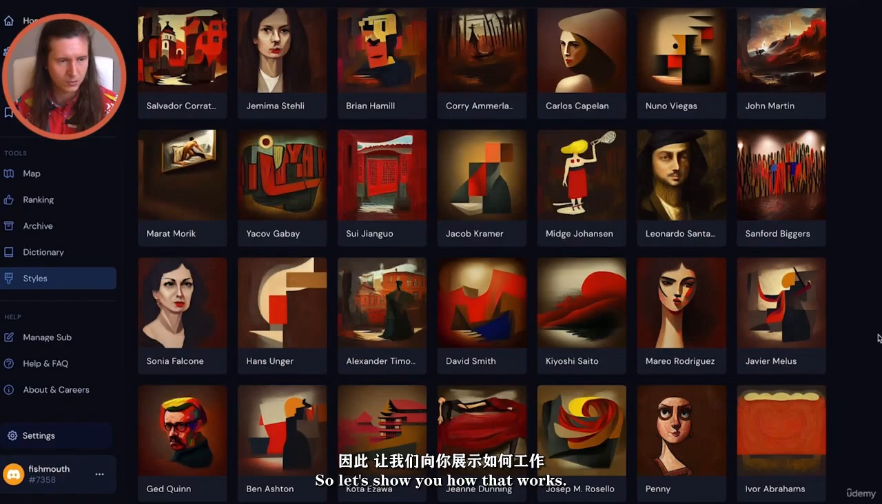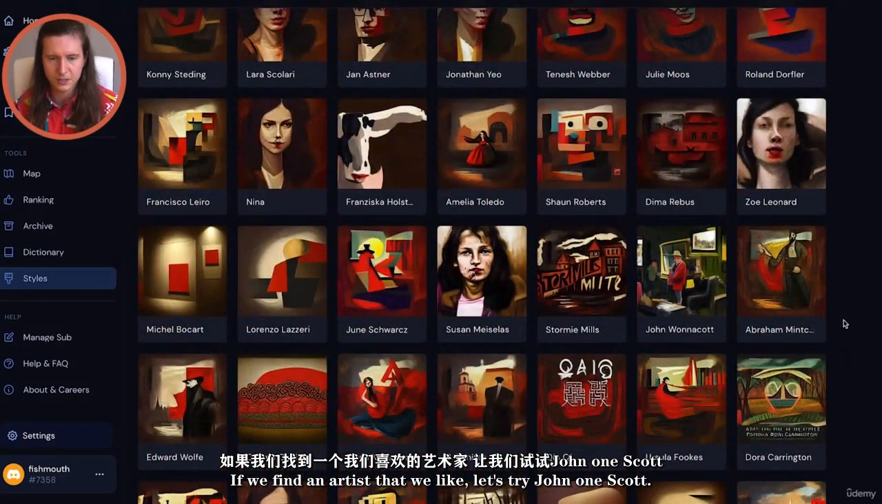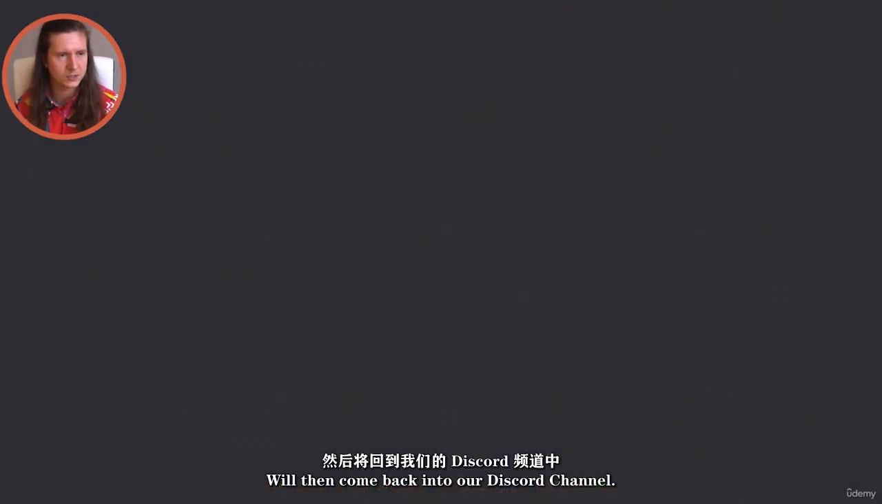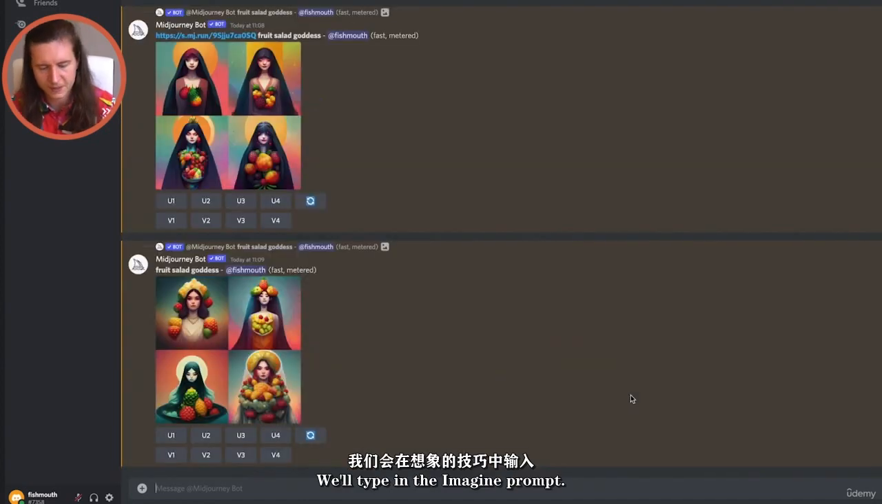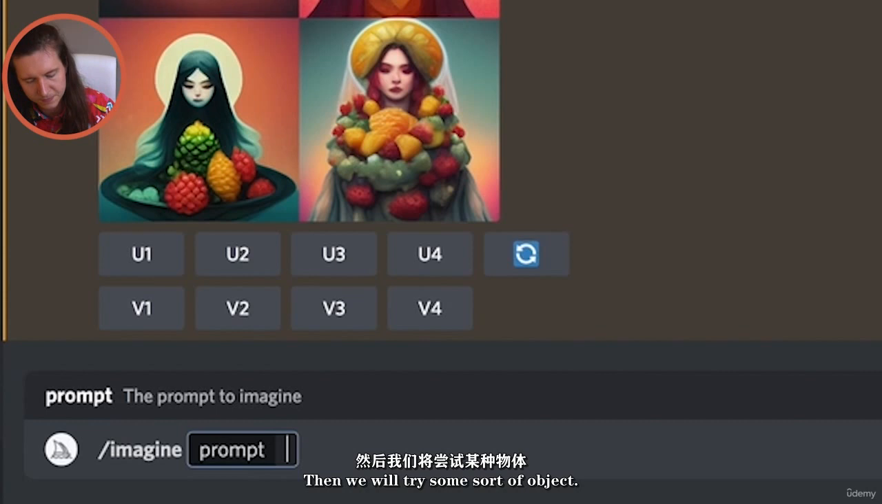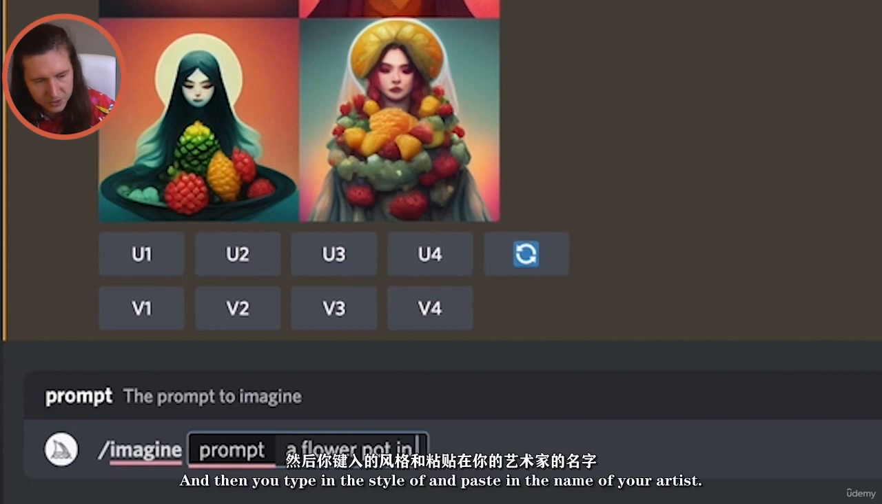So let's show you how that works. If we find an artist that we like, let's try John Wonnacott. We'll copy his name. We'll then come back into our Discord channel. We'll type in the imagine prompt. Then we will try some sort of object. Let's go with a flower pot. And then you type in the style of and paste in the name of your artist.